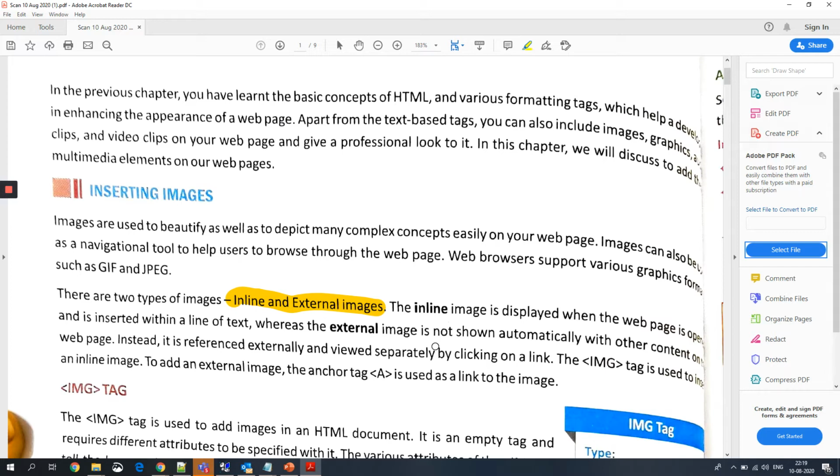So the IMG tag is used to insert an inline image. This is the basic tag which we will use to insert an image. I'm just highlighting the important points so that you will focus more on these heading lines also. To add an external image, the anchor tag A is used. If you remember the previous chapter, we have used this anchor tag to insert a hyperlink as well.